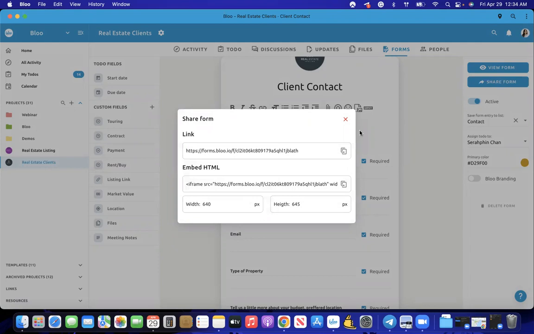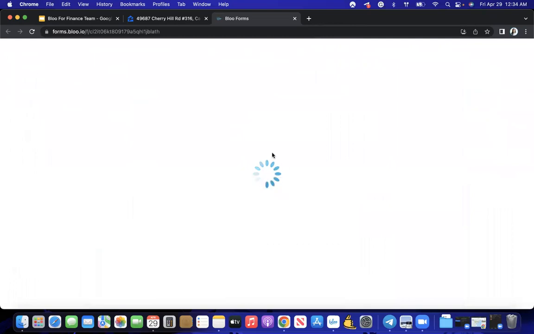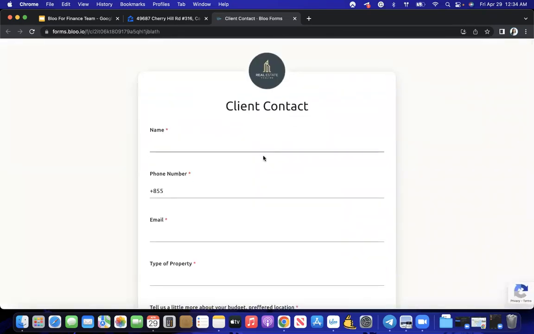To embed the form, you can just use the HTML and click copy, and if you're on Webflow or WordPress, you'll be able to embed this onto your website. For now, let's just use the link section, and you can also do that with the view form. So this is what the form looks like, and this is what it would look like on your website if you embed it using the HTML code.